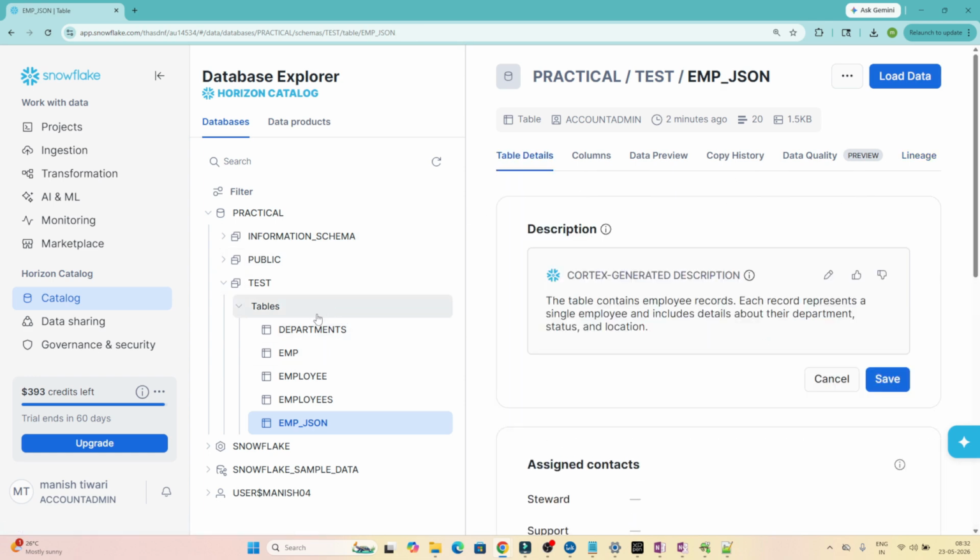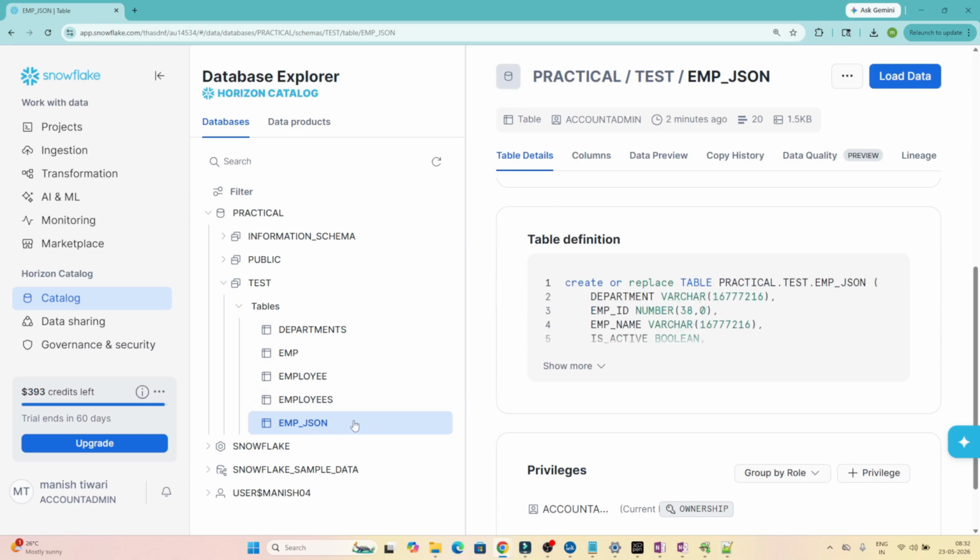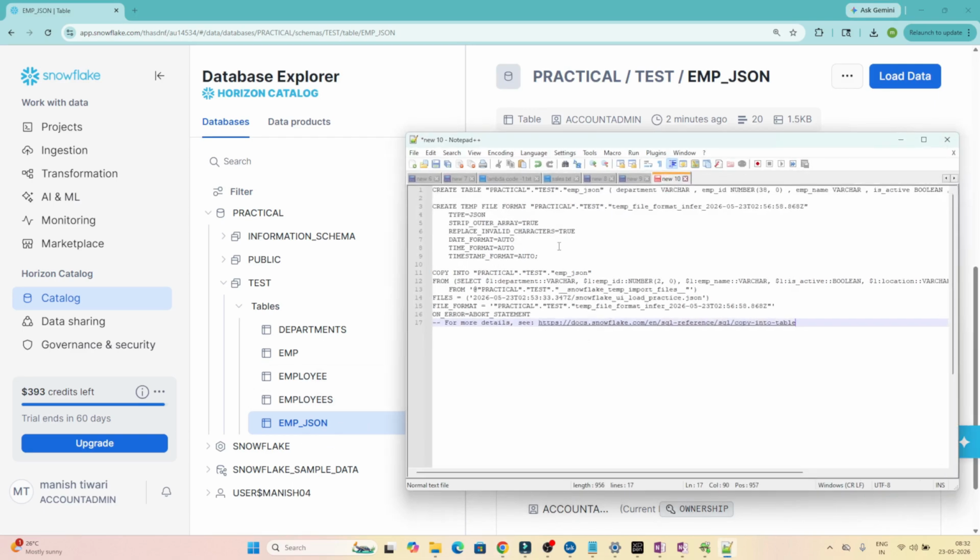So I hope you got the idea of how you can load data into a table from the UI itself. In the next video we will understand the file format. As of now it is creating a temp file format, but in depth we will try to understand more about this.